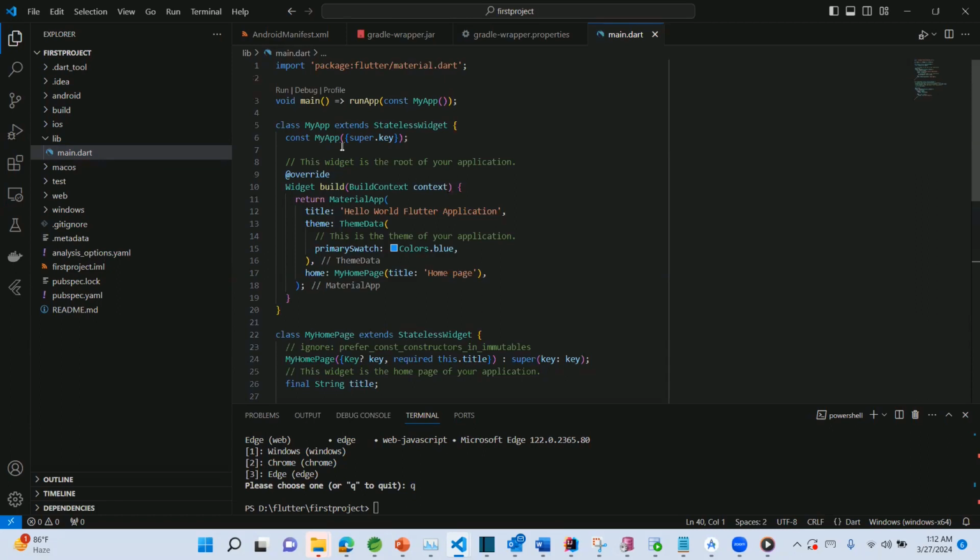In languages, there's a class file which has a main method, public static void main. That method basically works as the entry point of that language. In Flutter, this file works as the entry point of your entire Flutter project. So this is basically the heart of your project.